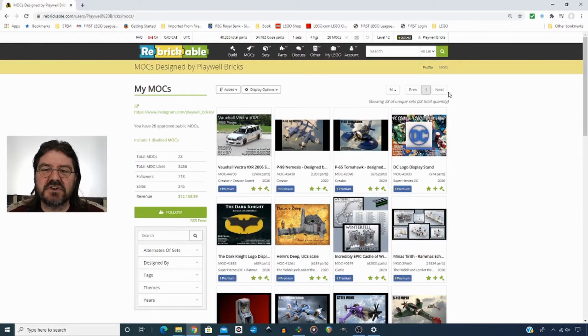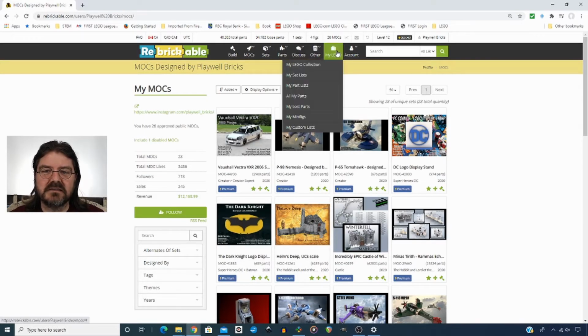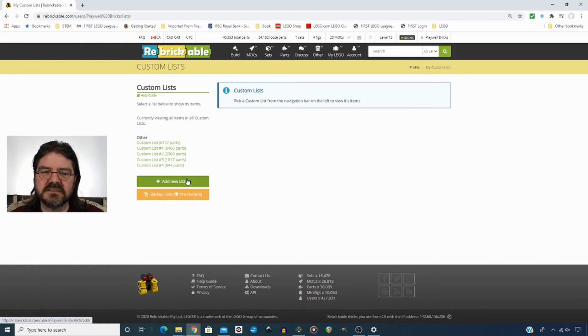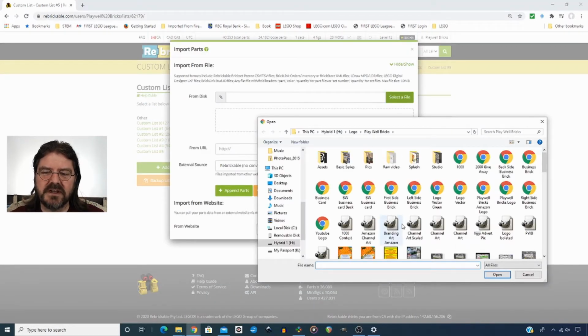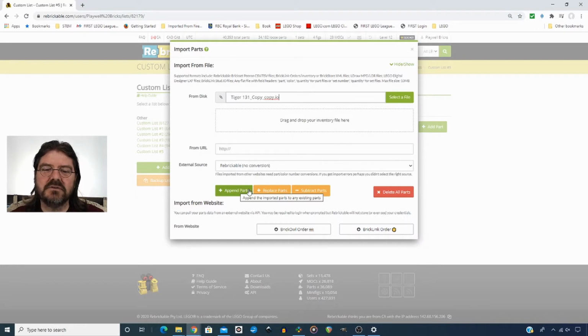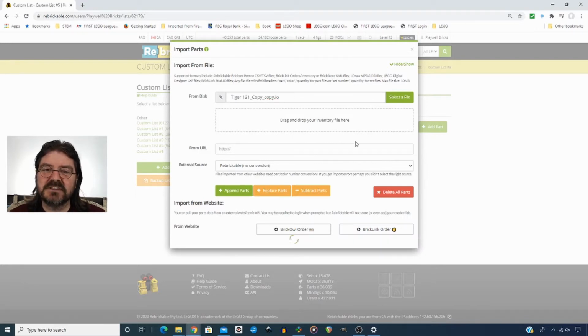Next, what we need to do is go to Rebrickable, and on the top bar here we have a few options. We're going to go to My Lego, which is right beside your account, and at the bottom of that you're going to open up My Custom Lists. Then we're going to add a new list. From there we are going to import and delete parts. We will select our IO file, and then you are going to click append parts. This is going to take a few seconds to generate your parts list.